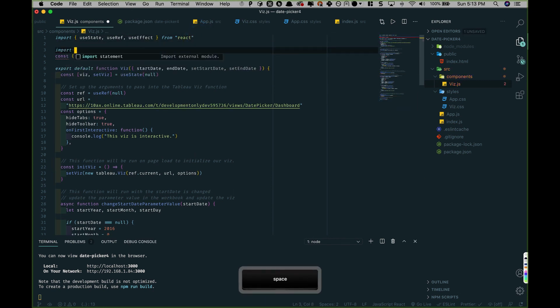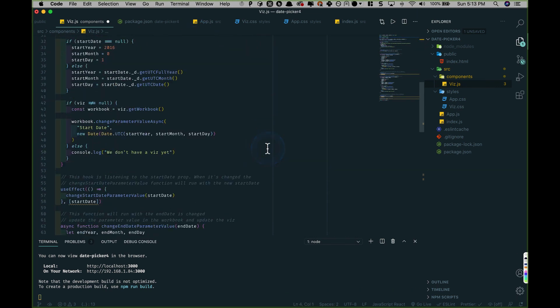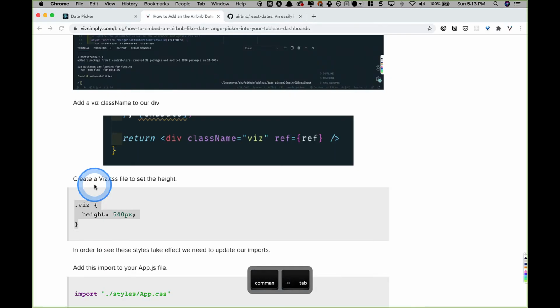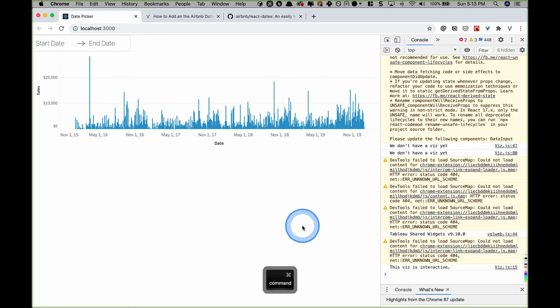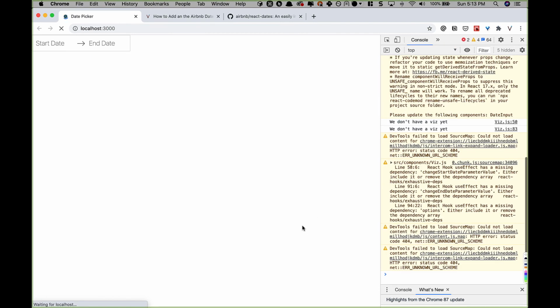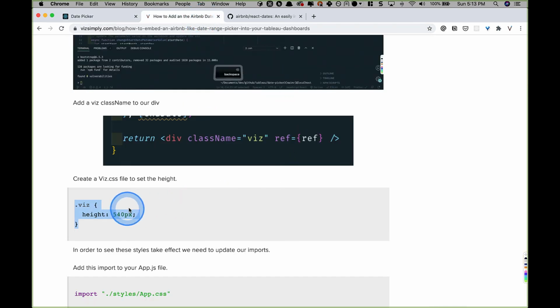So let's do this. Import. We're gonna back out of this folder. We're gonna go into styles and drop into viz.css. And we're going to add class name viz. Right. Lowercase, space, save. Go back here, refresh. Cool. And now we can see that we've got the height being set.